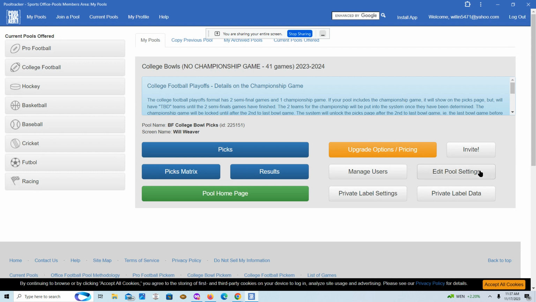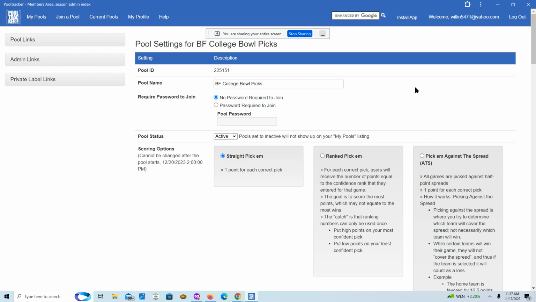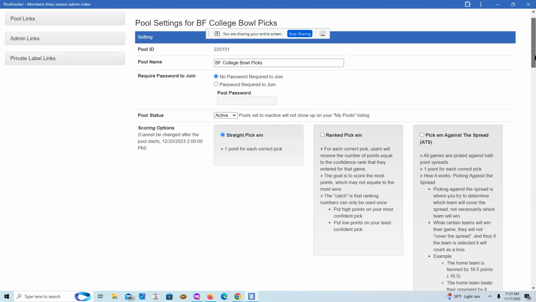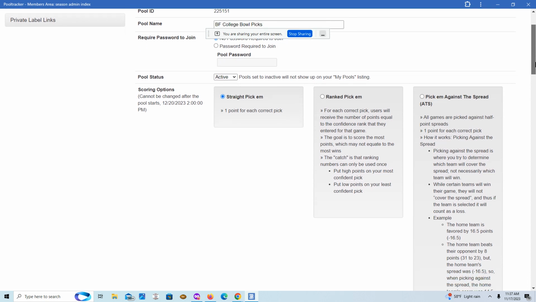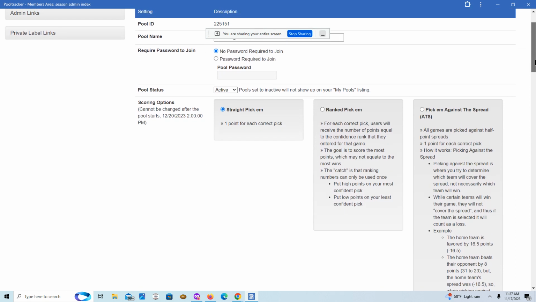Here's a way to edit pool settings. Let's see whether we can. Let's edit the pool settings. There's no password required to join. That's a good thing, so people don't have to remember that. Although we do have a password for this pool. This is our scoring options. We basically have right now 1 point for each correct pick.